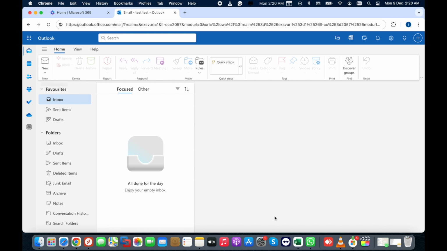So if you are looking to switch from Yahoo Mail to Office 365, this comprehensive tutorial will walk you through the entire migration process step by step, ensuring your emails, contacts, and calendar events are successfully transferred without any data loss. Whether you are an individual or managing the migration for a business, this video has got you covered with easy to follow instructions and expert tips.